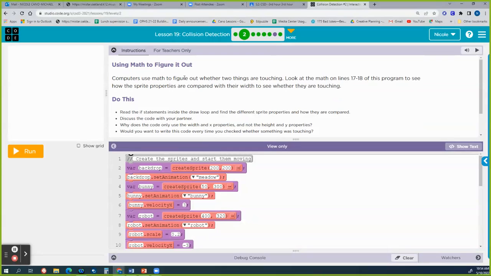All right, computers use math to figure out whether two things are touching. Look at the math on lines 17 and 18 to see how the sprite properties are compared with their width to see if they are touching. Do this. Read the statement inside the draw loop and find out the sprite properties and how they are compared. Discuss with a partner. Why does the code use width and X properties and not height and Y properties? Would you want to write this code every time you check whether or not something is touching?